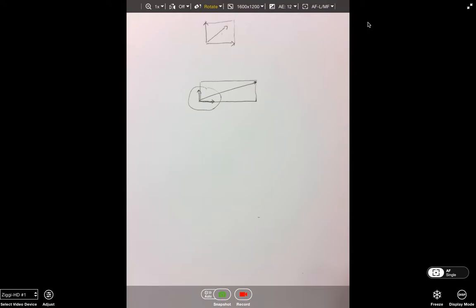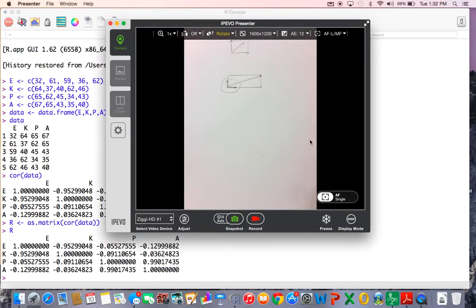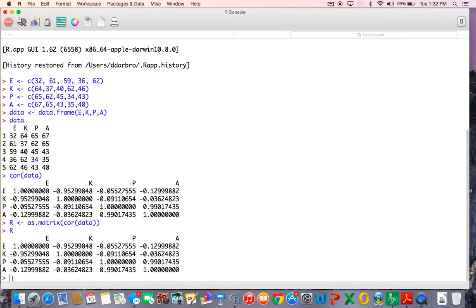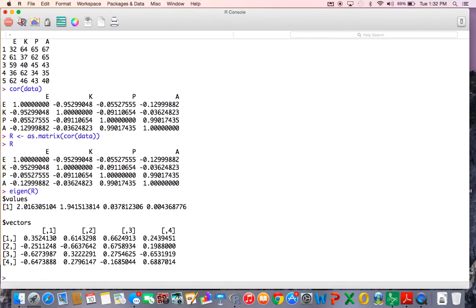Now, it turns out in R that it's really easy to find the eigenvectors of a matrix. If I just use the command eigen of my correlation matrix, what I end up getting is the eigenvalues, and I get the eigenvectors.